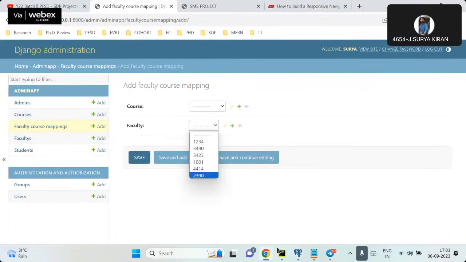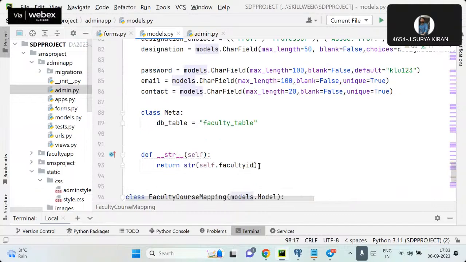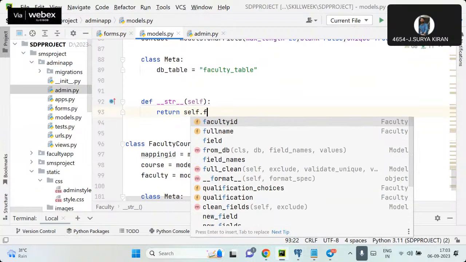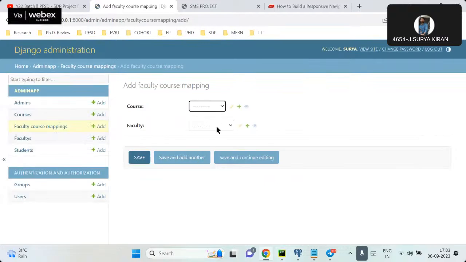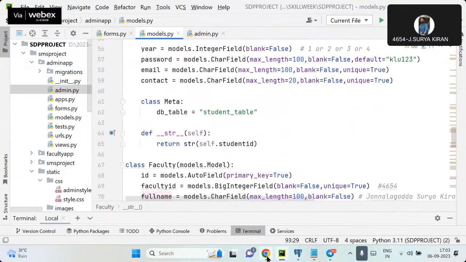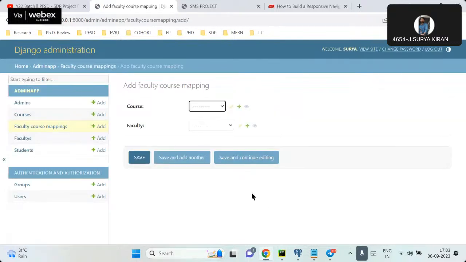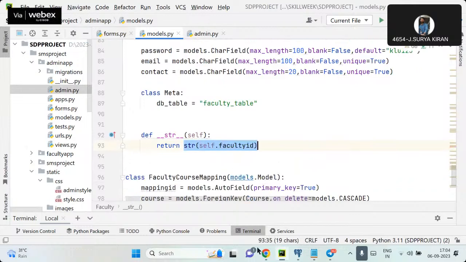How to change these faculty names and all? Simple part. Just go to faculty. Here, instead of this, you can take faculty names also: self.faculty_name, full name. Refresh. So full name and courses appear like this. If you change this, for example, the names will be displayed here, whatever they display. I'm okay with ID as of now. We can change later. Anything you can take.